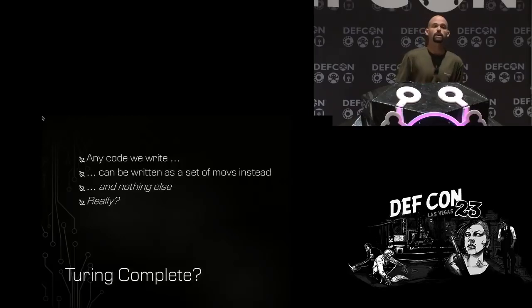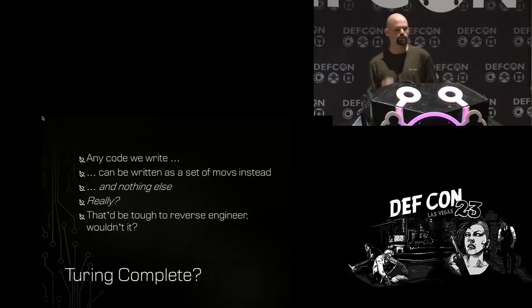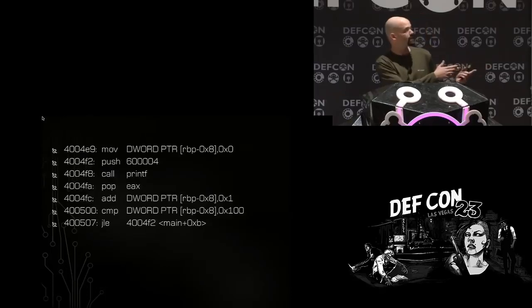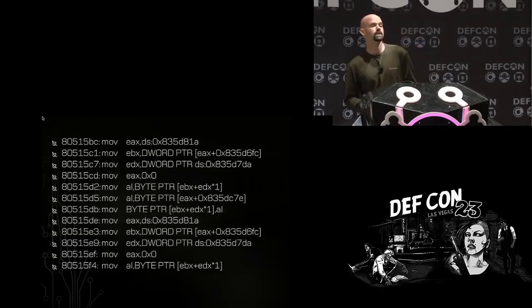And as I thought about that more and more, I thought, well, that would be really, really hard to reverse engineer, wouldn't it? Because we would go from something like this, where we've got all these instructions that perfectly tell us what's going on inside of the program, where we can instantly understand what this program is doing, to just a whole bunch of unconditional data transfers instead.